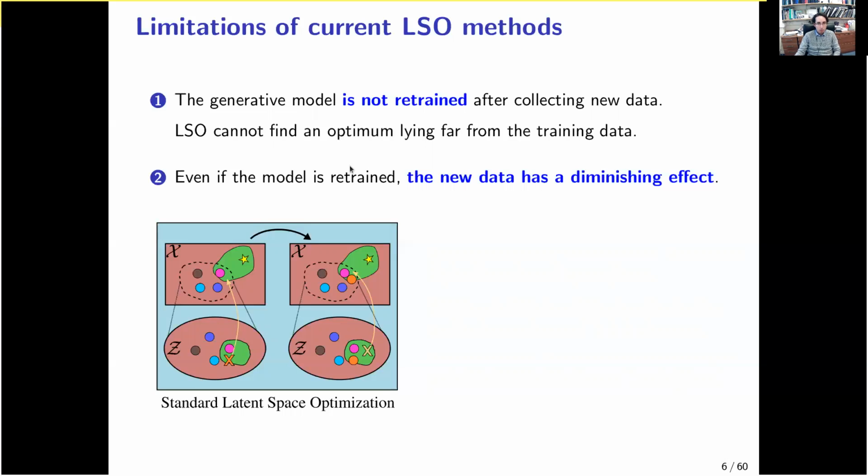However, even if the model is retrained, the new data points may be only a few, and they will have a diminishing effect when we are training these models on large amounts of data collected initially. So if we have a very large initial training set, we want to do optimization starting from that point, and we want to collect data for a few new data points. The new data points that we collect will have a diminishing effect. It means that if we retrain our model, maybe the effect of that retraining is going to be very small, and we won't be able to notice that.